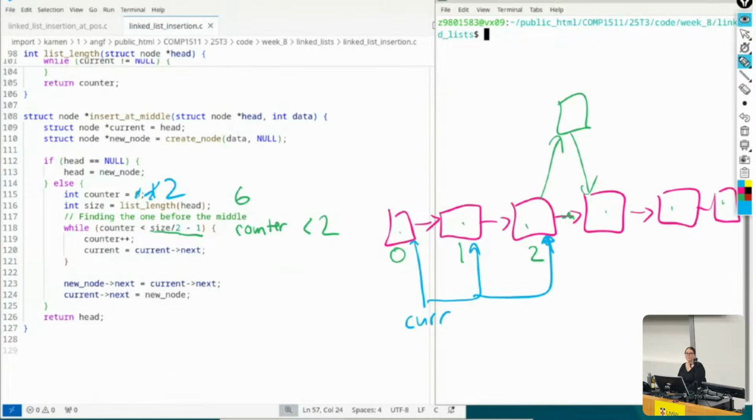Yep. So 0 is not the head, right? You would have something pointing to 0. Just out of curiosity. Sorry, that would be the head. Yep, the head.